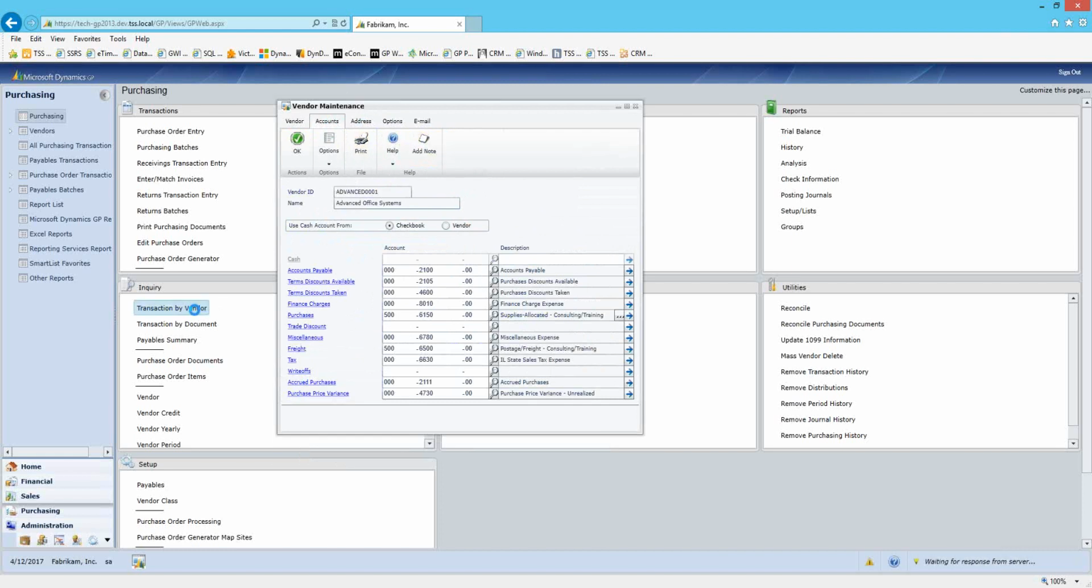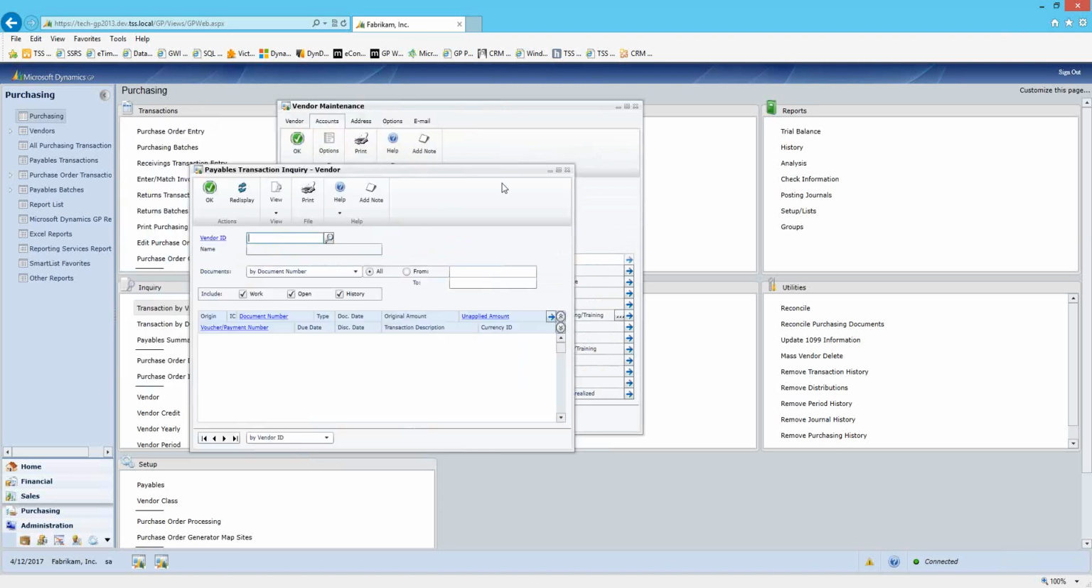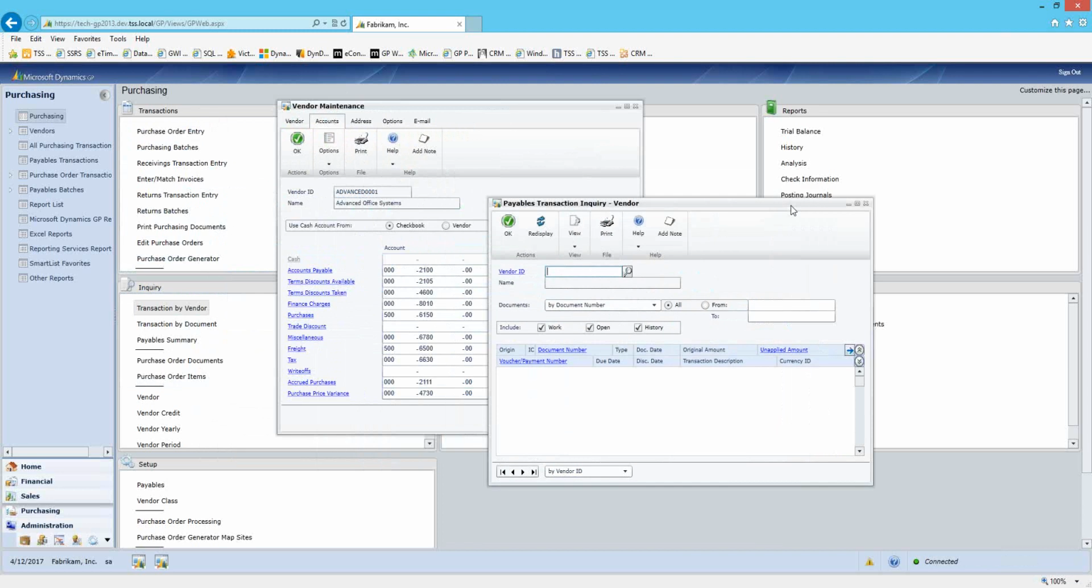Another item I want to show you is I have vendor maintenance open, but I can also have my transaction by vendor open. And notice it didn't automatically minimize my vendor maintenance window, which is what the client has been doing. And I'm guessing, Darren, that's something they're also working on for the client. I actually didn't even know that. Yes.